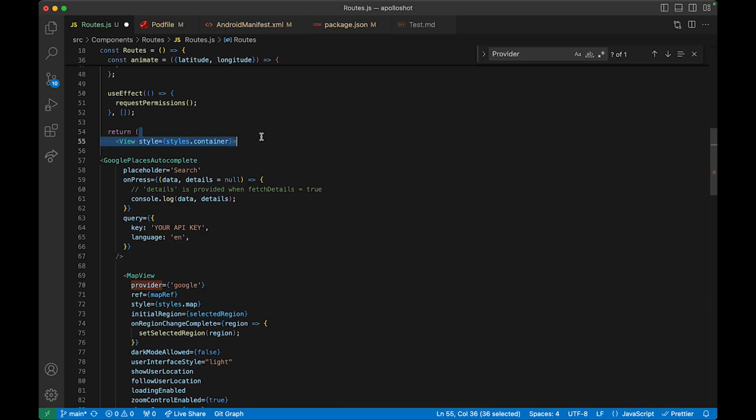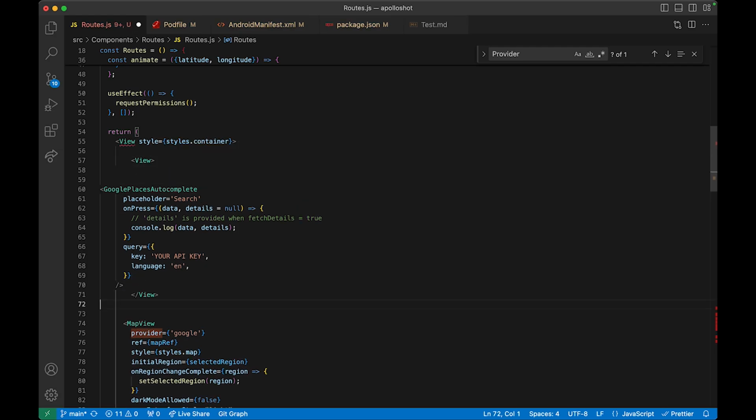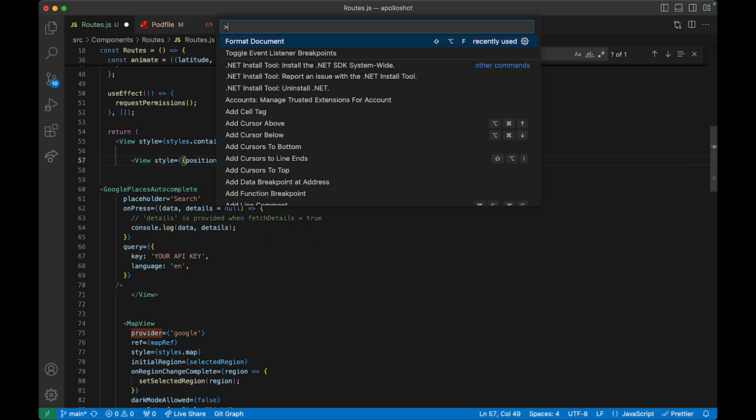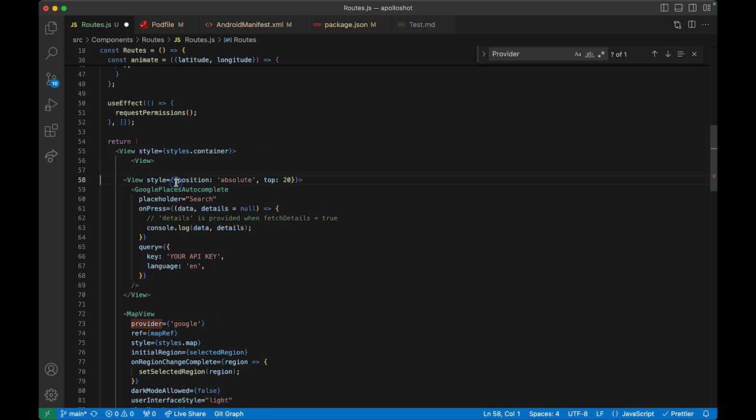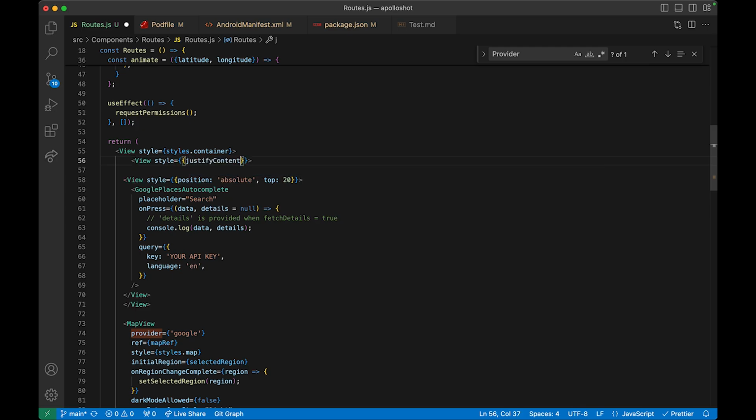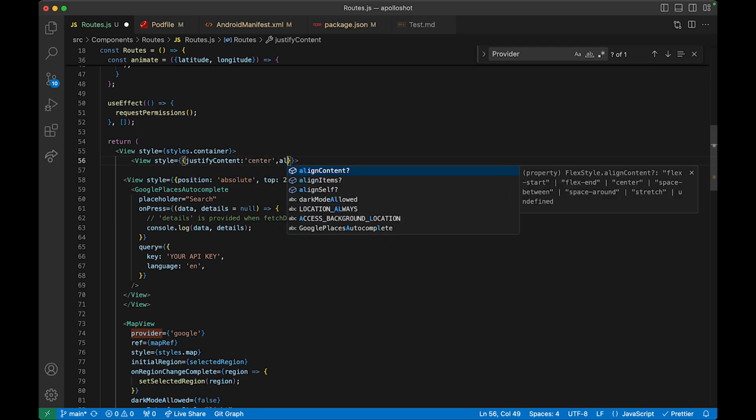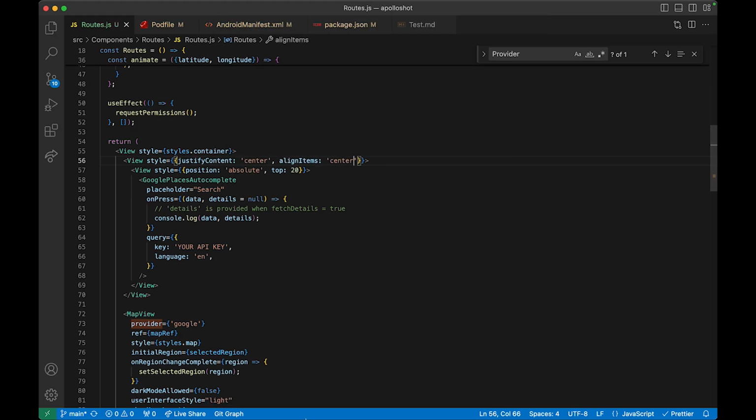For the initial purposes, I'm going to use a view, and inside this view I'm going to use style, position absolute, and top 20, and that's it. Once I do that, above this I can simply use a view with style justifyContent center and alignItems center to center the input field. Okay, once I do that, let's go back.